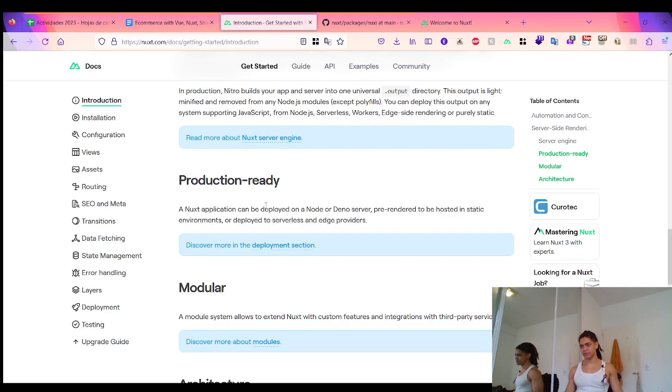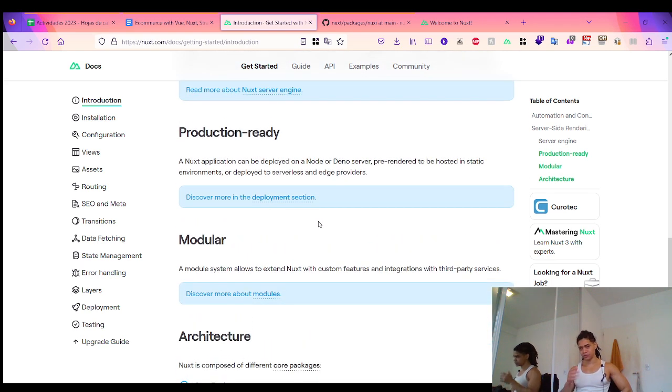We are here reading Nuxt. So production ready, a Nuxt application can be deployed on a Node or Deno server, pre-rendering to be hosted in a static environment or deployed to serverless and edge providers. Okay. So Nuxt can be deployed on Deno or Node, pre-rendered to be hosted in static environments or deployed to a serverless and edge provider.